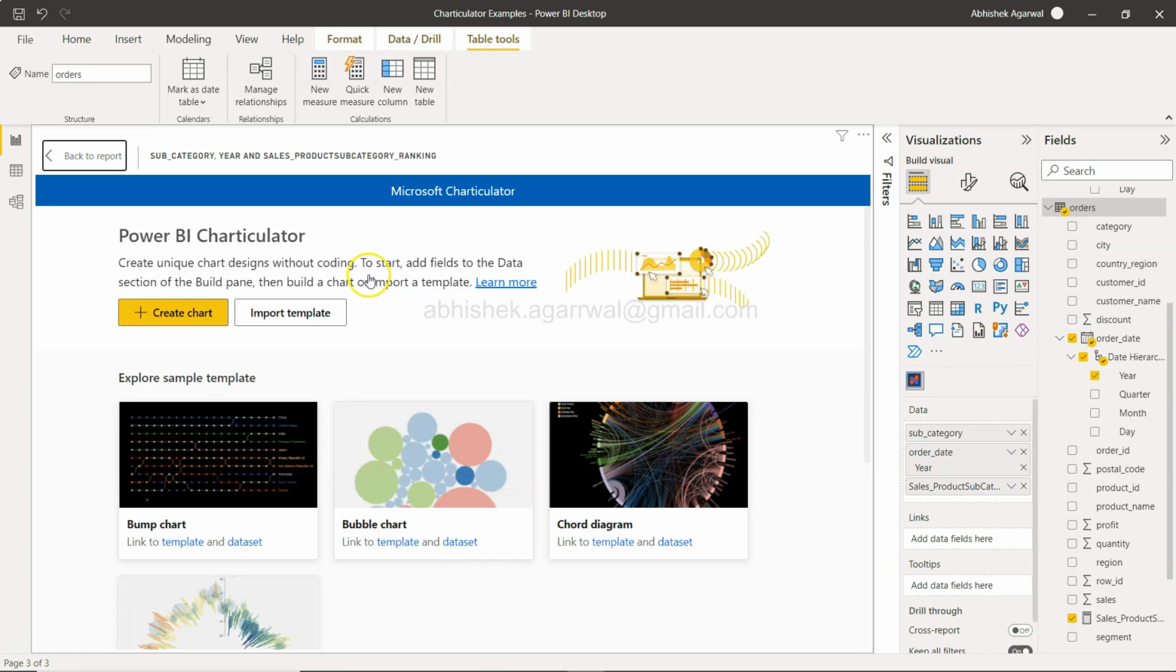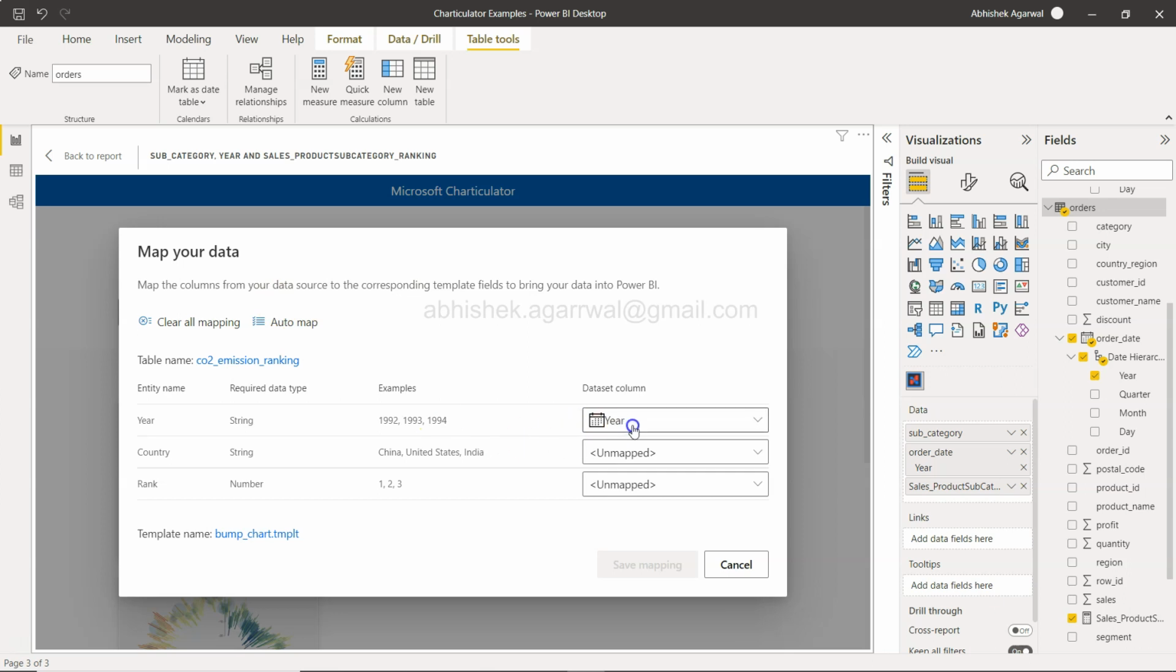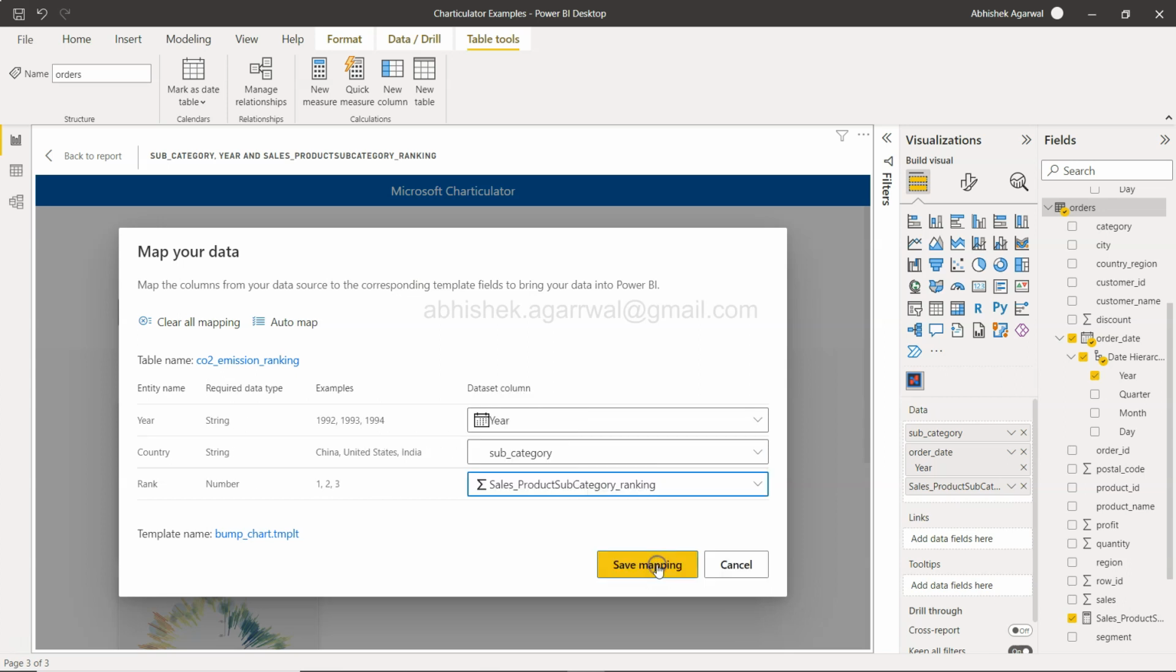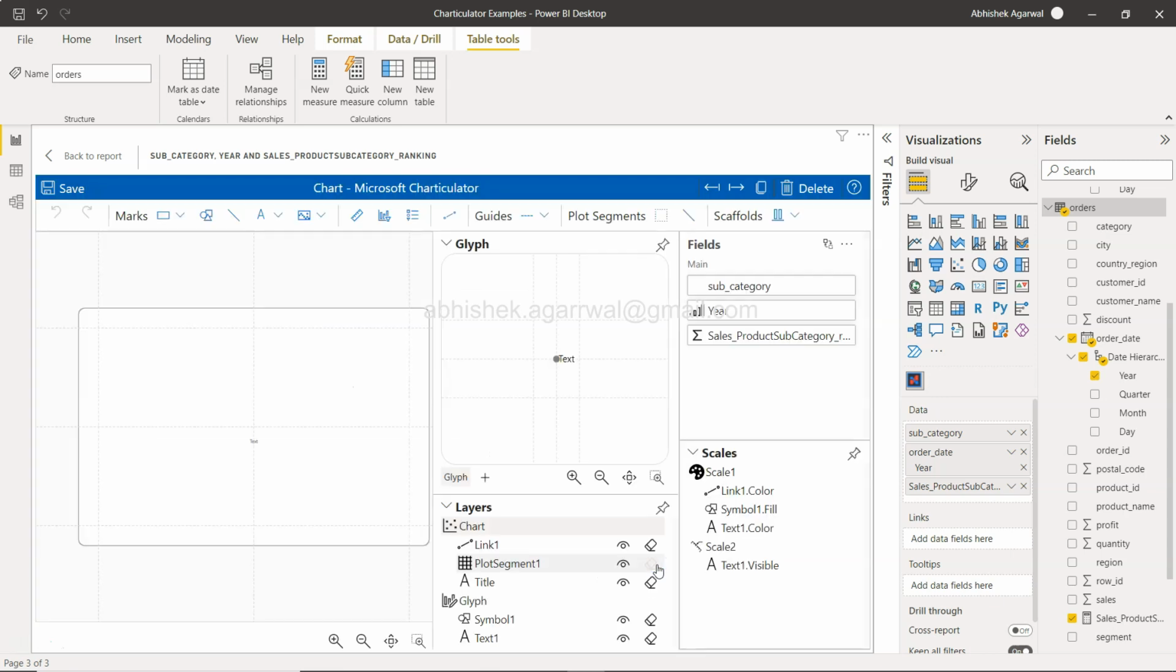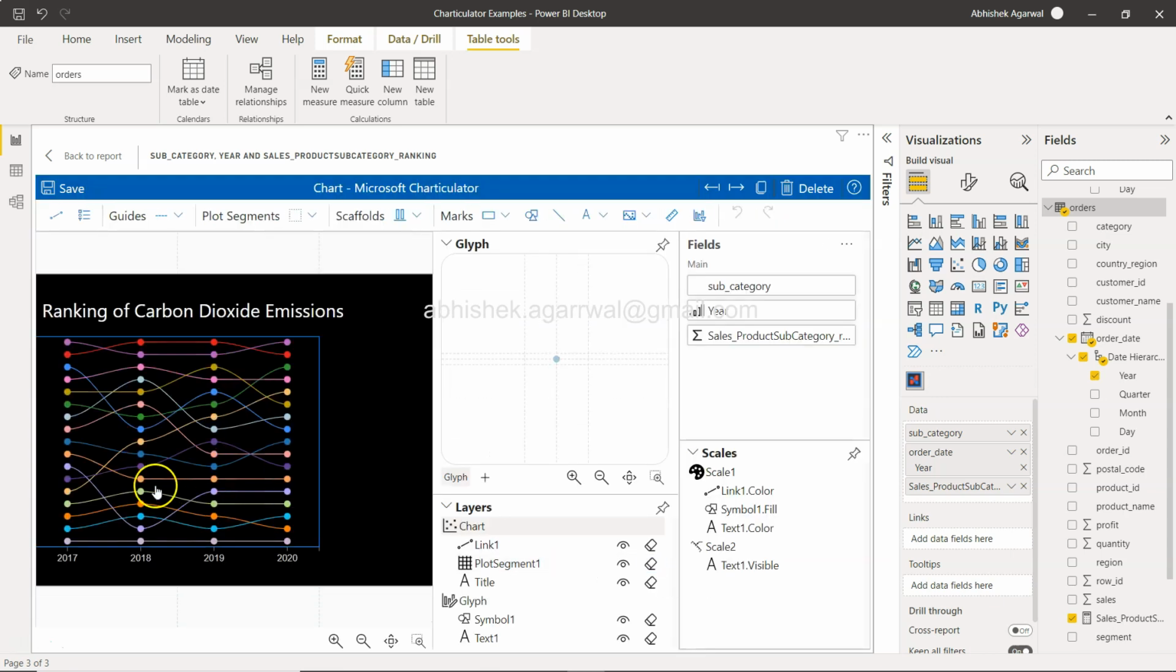Now what we do is we just select over here so that it shows me this, and go to edit and import template. Template is bump chart. So here year is mapped to year, country is subcategory, right? And rank is this DAX function, and you click on save map, and there you have it, right?